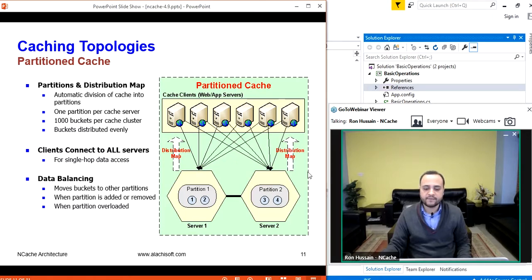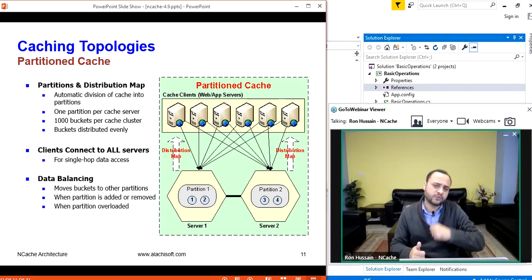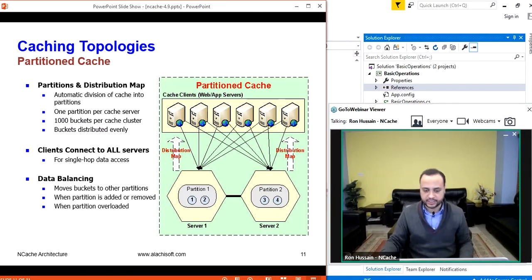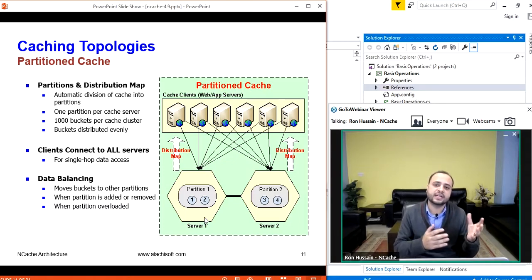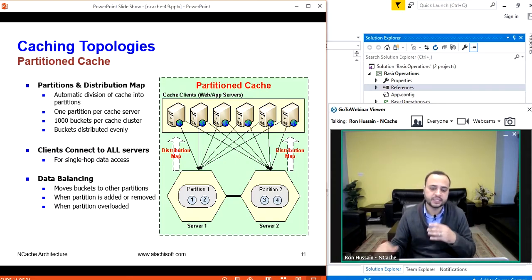We actually have data distributed in the partitions, and it's an automatic division of your cache into partitions. If you have 2 servers, you would have 2 partitions. If you have 3, 4, 5 servers, based on the number of servers, you would have that number of partitions accordingly. And this is done automatically. Once you create the cache, the NCache protocol takes over, and it automatically starts distributing data to the number of servers and formulates the partitions.